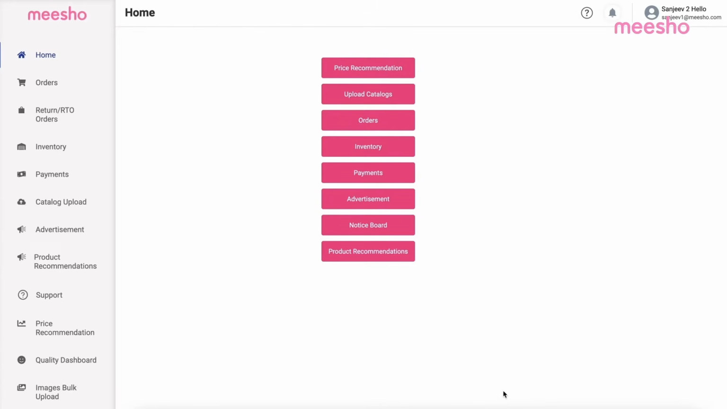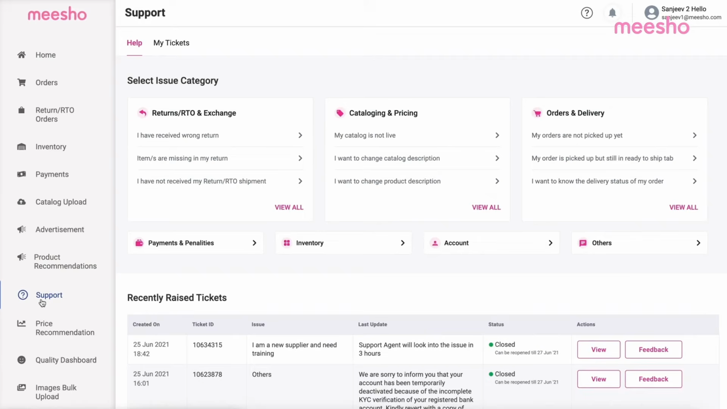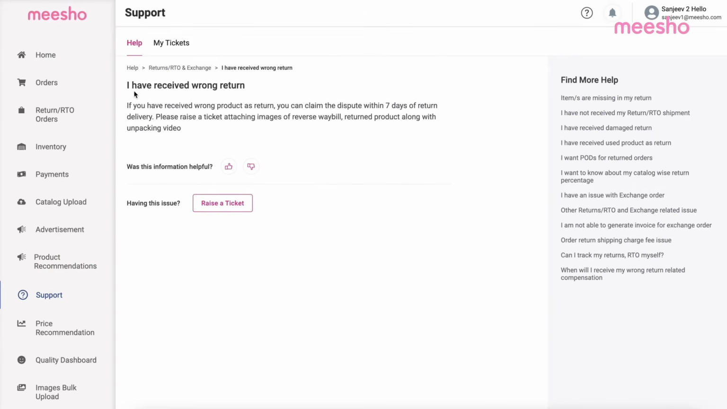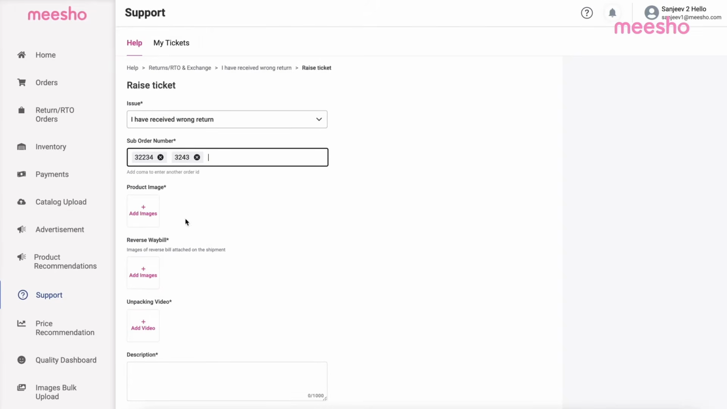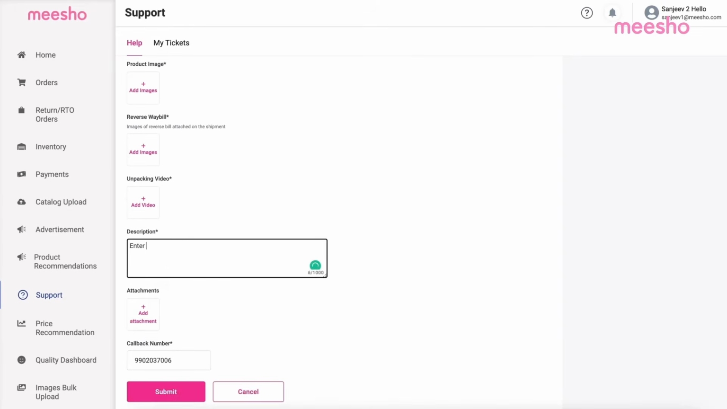When a customer returns a wrong product to you, please go to the support section of the admin panel. You will then be redirected to a page with a list of common problems that suppliers face. You can click on these topics to resolve your doubts. If your queries are still not solved, you can raise a ticket by clicking here, where you will be asked to share more details regarding the query and a callback number so our agents can get in touch with you.